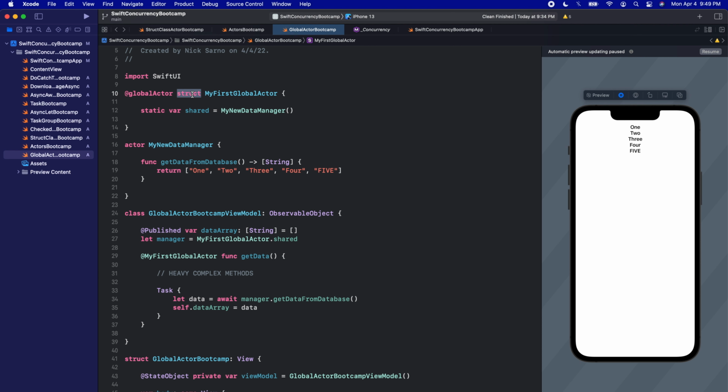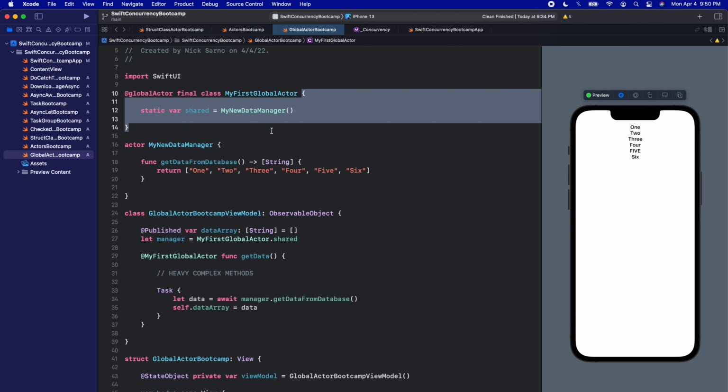I'm not 100% confident if struct is the right method here. I think it's fine. I've seen other developers do it. Some other developers make this a class. And if it's a class, you actually need to mark it as final, which means no other class can inherit from this class. It's not something that I've done very often on this channel. But if I run this, this should still work the same way. Looks like it's still working. So final class or a struct, I guess it depends what else you're doing inside this actual object. But either way, global actor works the same way.